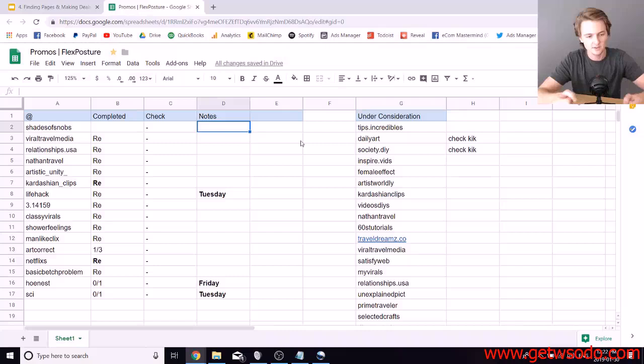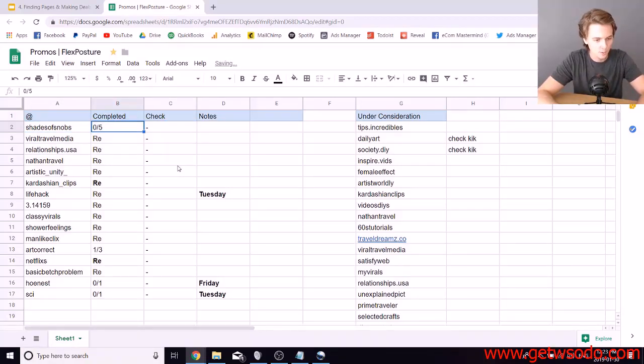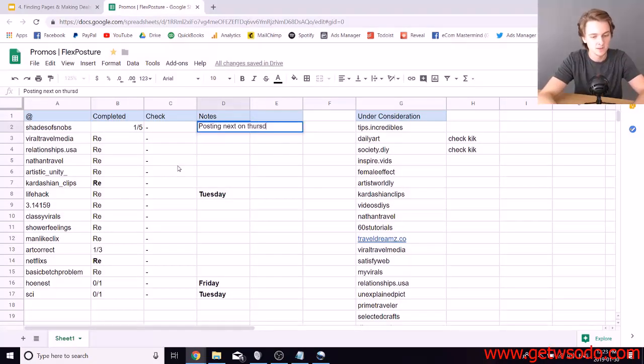Now, how did I keep track of them? I made a little sheet on Google Sheets, promos for Flex Posture, and a very simple layout. So I just had a column for the username, a column for whether or not it's completed. So let's say that I had a bulk deal for 5 posts with this username at Shades of Snobs. I would do 0 out of 5. And then once they post one, I would update this to 1 out of 5. And then if I need any notes, I can put something like posting next on Thursday.